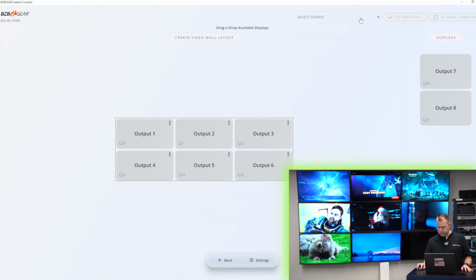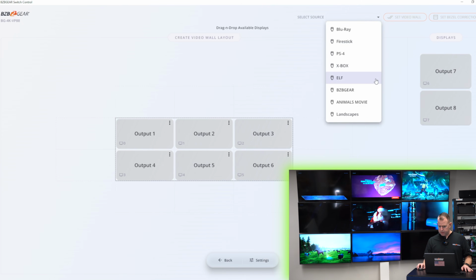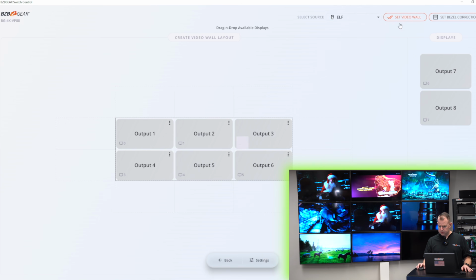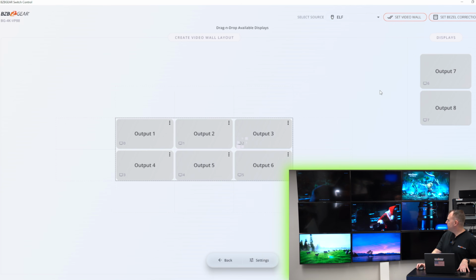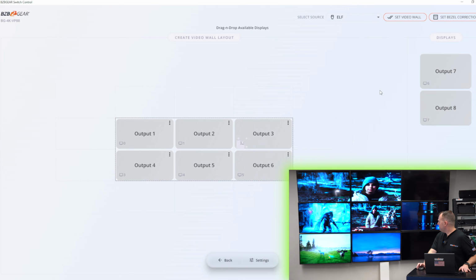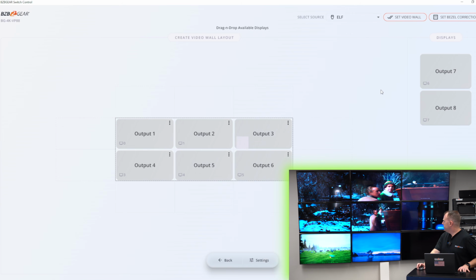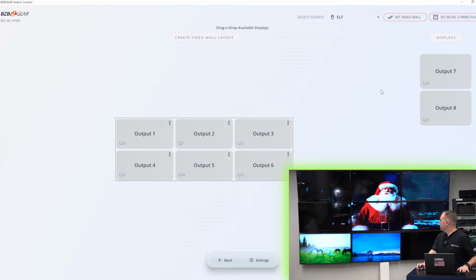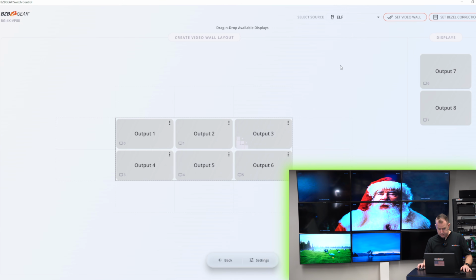And then all I have to do is select my source. How about, we'll do Elf. And then set video wall. And you can see it's building the video wall right now. Each TV is just updating, and boom, there's our video wall. That's really easy to use.